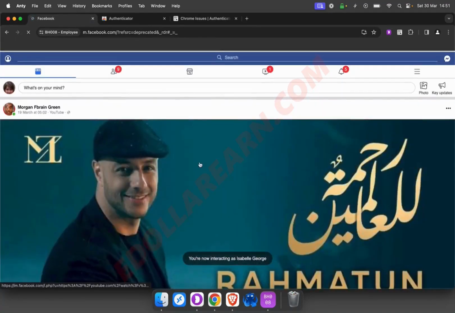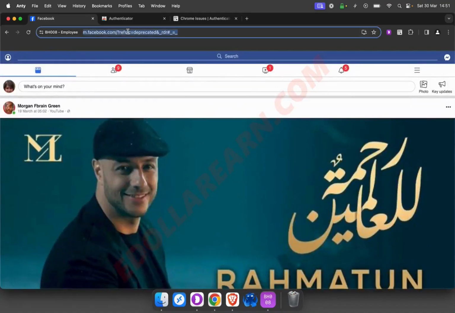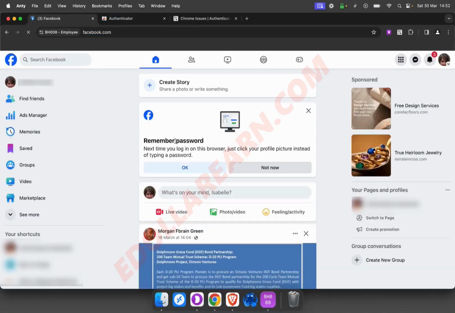Now, as you can see, we are still on the mobile view. What you can do right now is just go on top and change it to the normal Facebook.com. You already are logged in, so you will directly land on the Facebook profile.